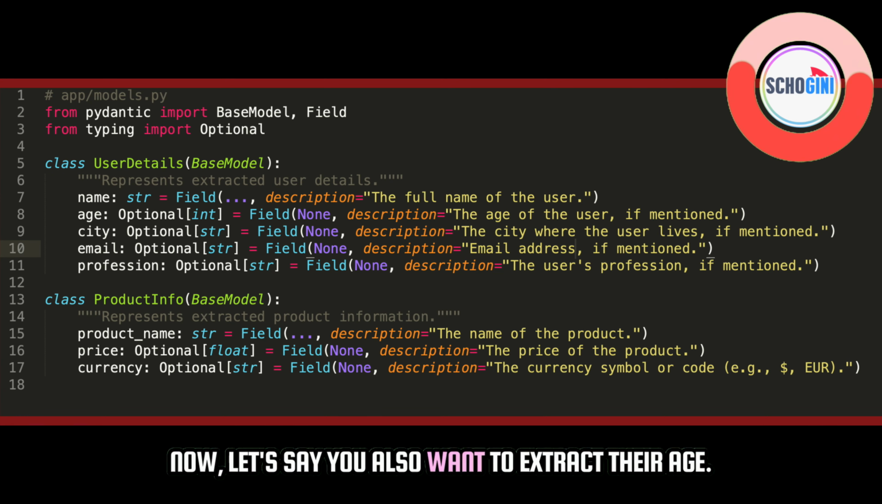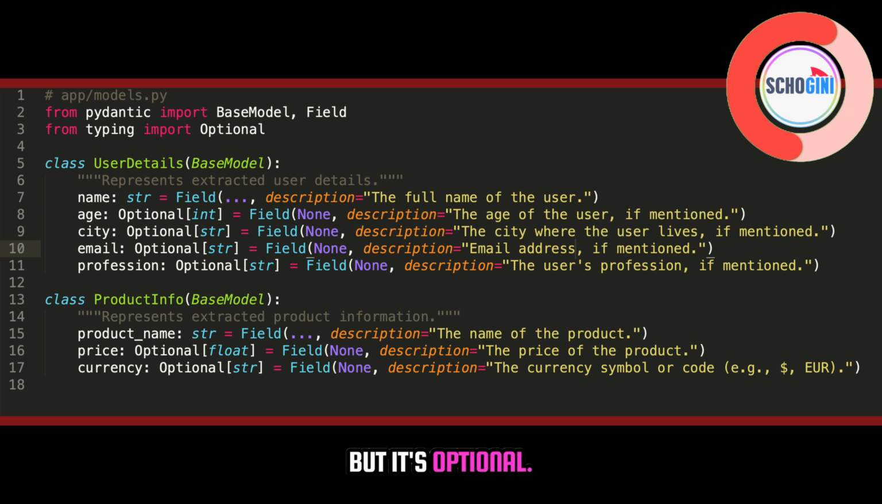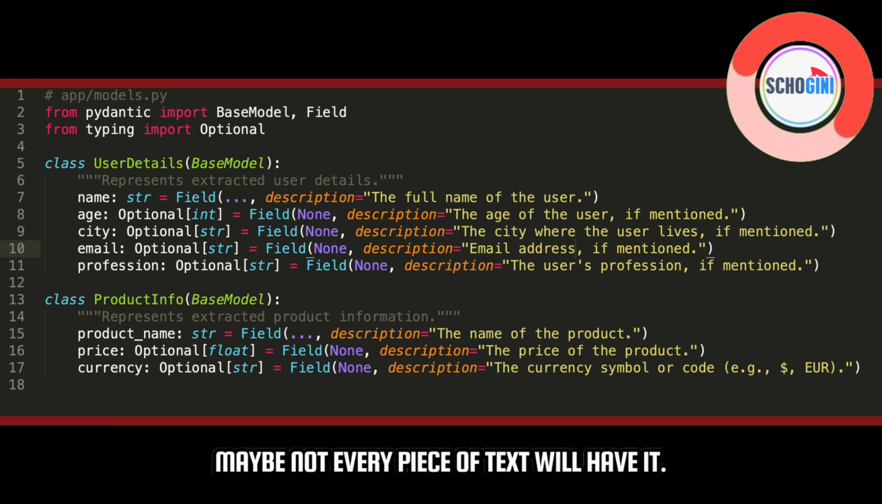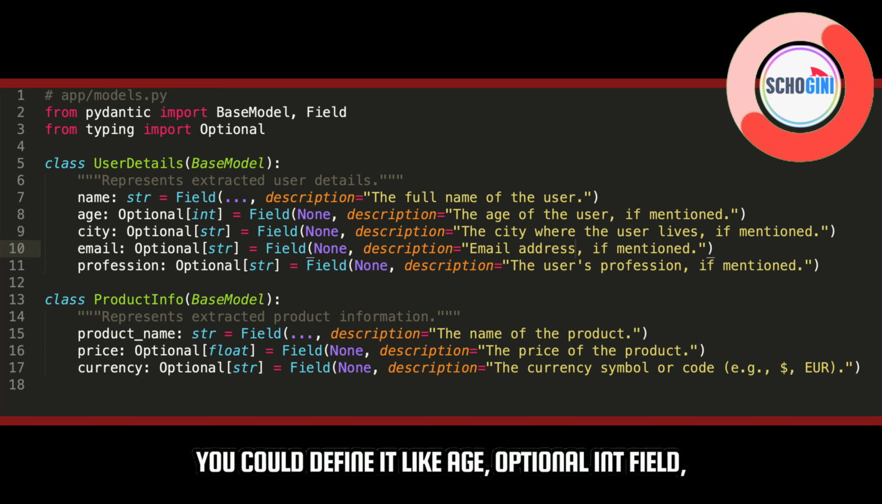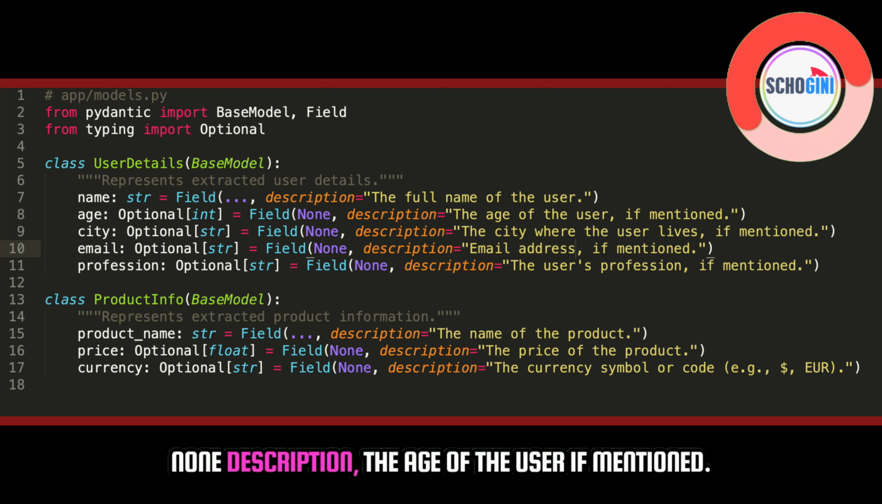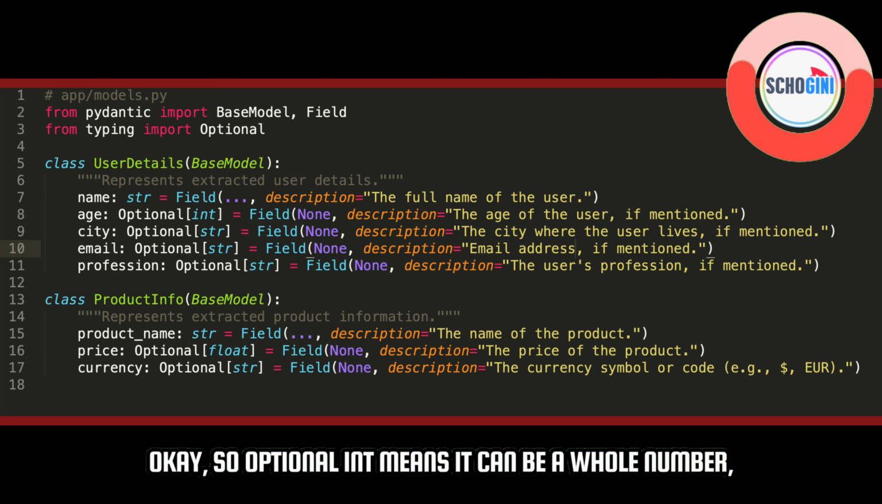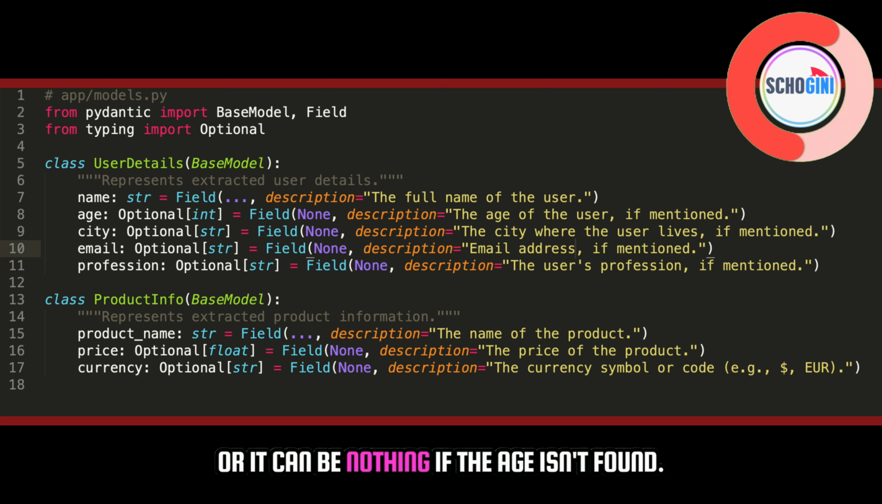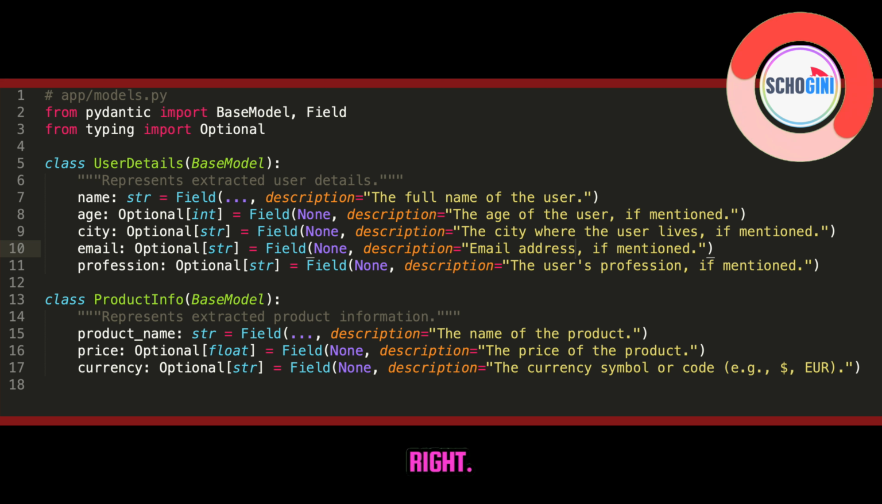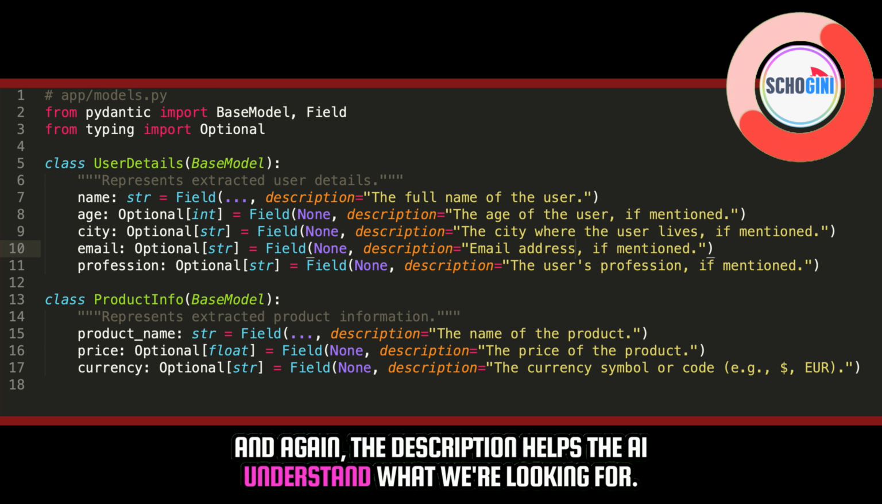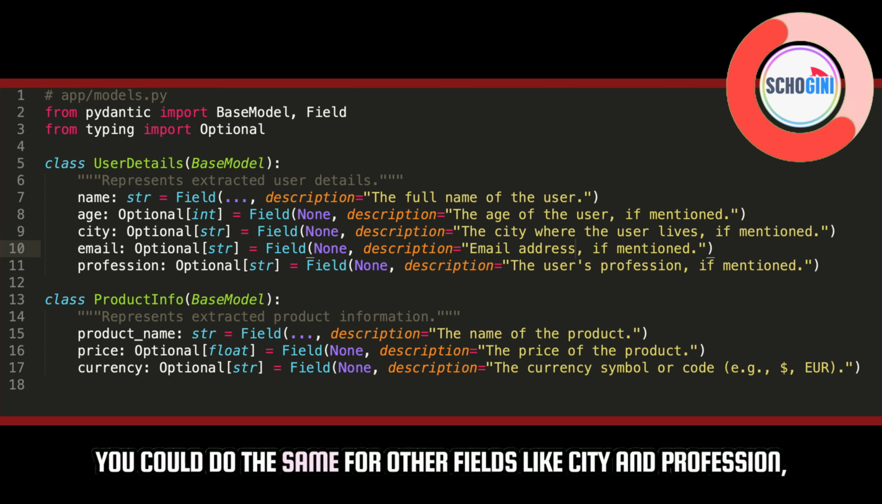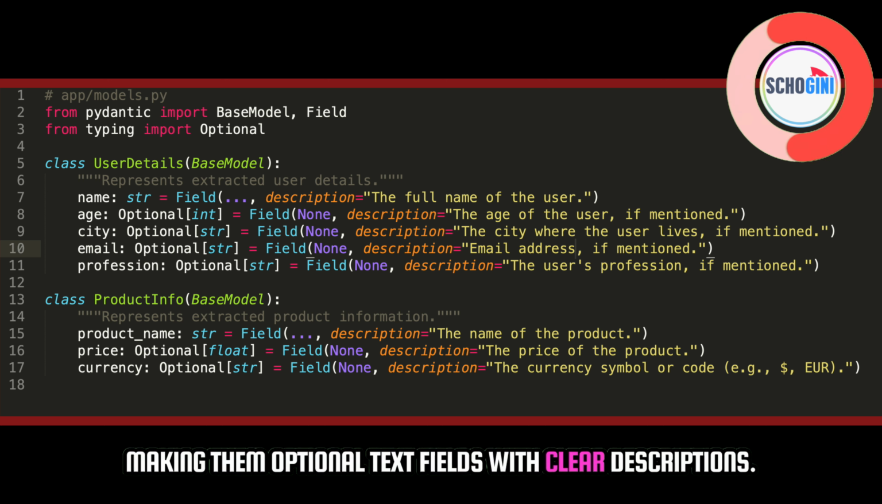Now, let's say you also want to extract their age, but it's optional. Maybe not every piece of text will have it. You could define it like this: age: Optional[int] = Field(None, description="The age of the user, if mentioned"). Okay, so Optional[int] means it can be a whole number or it can be nothing if the age isn't found. Right. And again, the description helps the AI understand what we're looking for. You could do the same for other fields like city and profession, making them optional text fields with clear descriptions.